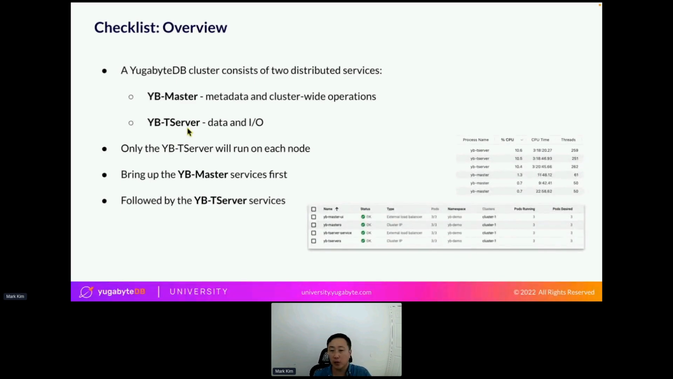Just to note, the YB-Master is the one that is brought up first. The reason is that the YB-Master handles the table-level and cluster-wide operations, and it is knowledgeable of the system catalog. So it knows pretty much where all the data is in the entire cluster, whereas the YB-TServer doesn't have that kind of cluster awareness.